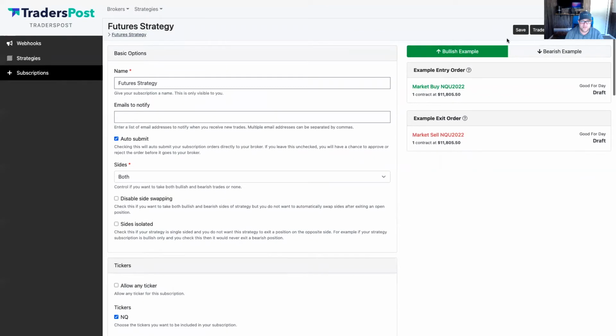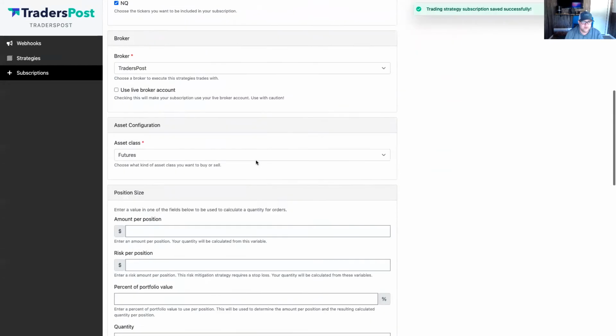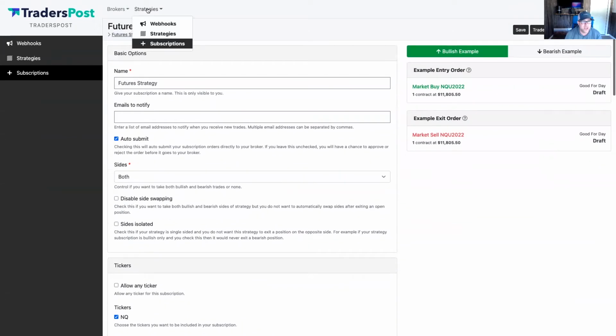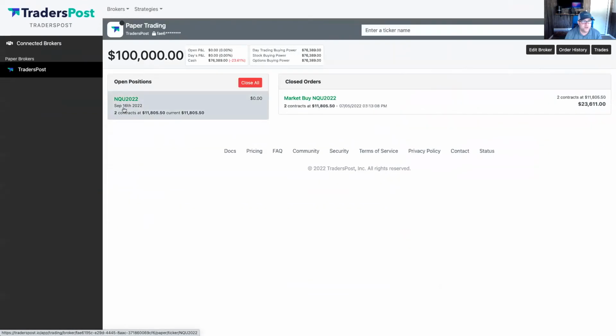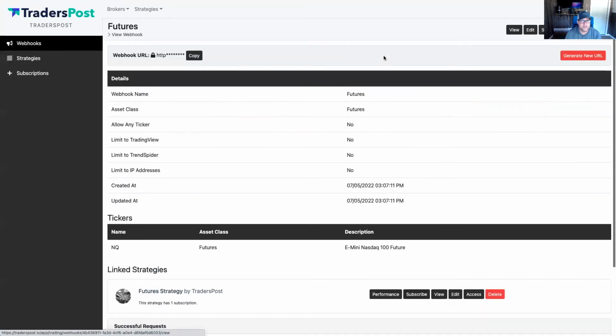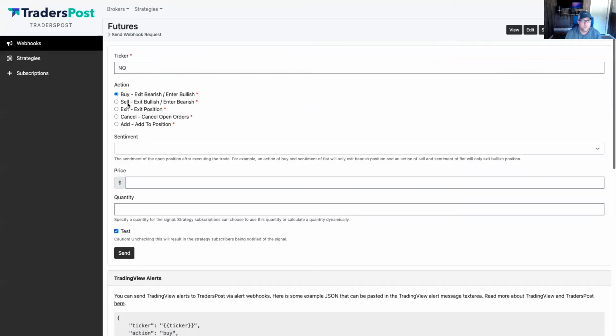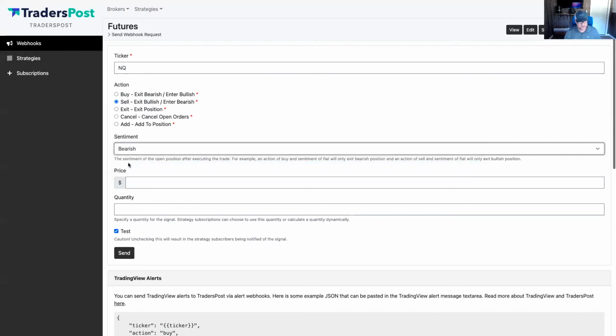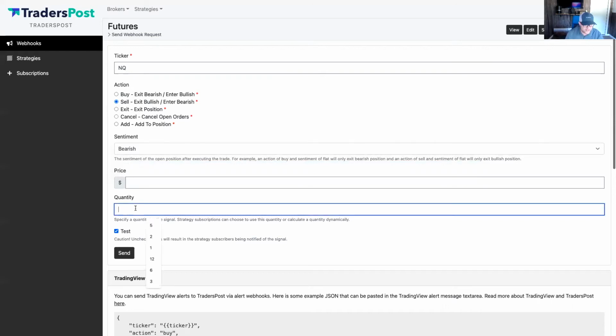All right, so the features that I wanted to show now, so if I go back to the strategy subscription, let's turn on auto submit. And we have this checkbox here, subtract exit quantity from signal quantity. So when I have that checked, right now I'm long 2, but say I wanted to exit the long position and go short 3 contracts. I can actually send a signal now in this webhook where we sell, and we want the position to be a bearish position after we exit the long. And let's send a quantity of 5.